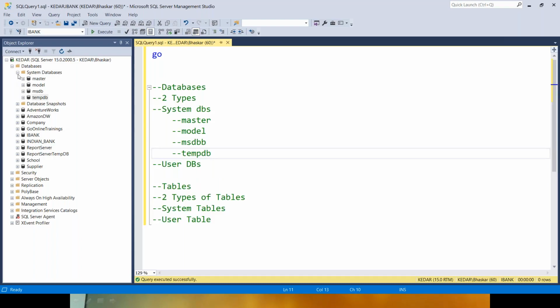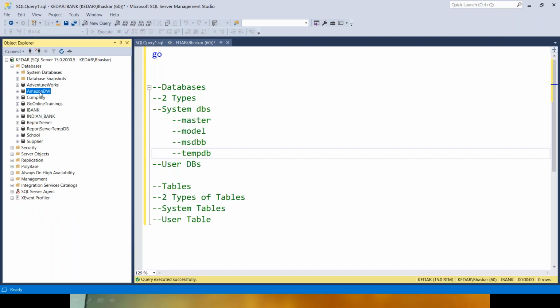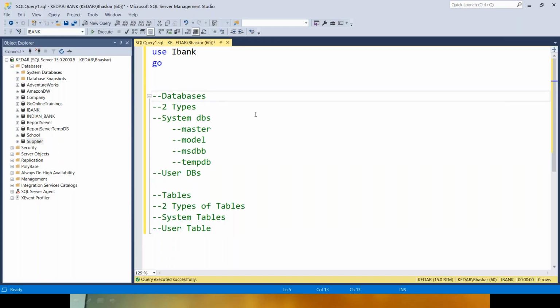And what are the user-defined databases? AdventureWorks, Amazon Data Warehouse, Company, Go Online Trainings, iBank, reporting server, whatever you have, all these are called user databases that we can create in a given computer. Totally 32,767 databases we can have, system databases plus user-defined databases put together in a given instance or computer. Clear? But you should know what are the system databases and what are the user-defined databases.